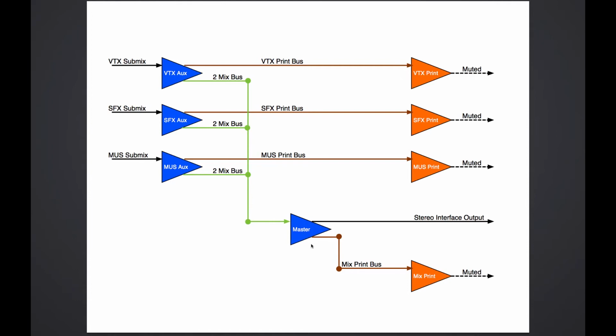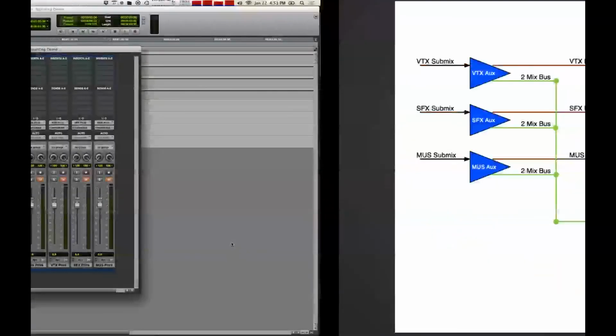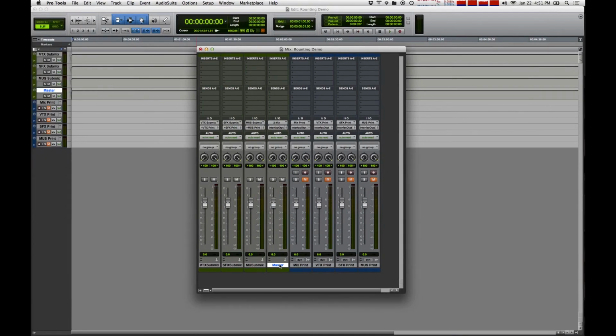Now there's another fader down here. The master fader goes to two locations also. It goes to the stereo interface output, and it goes to the mix print bus so we can record our full mix. So let's go back to the master fader and route it to two locations. Here's the master. Right now it's only going to the interface output. Hold the control key and click, and add to this the mix print.